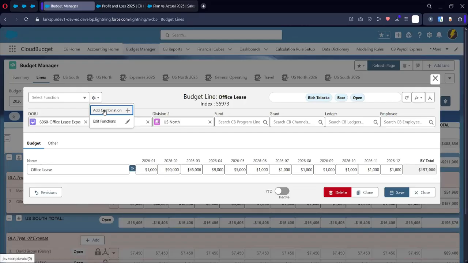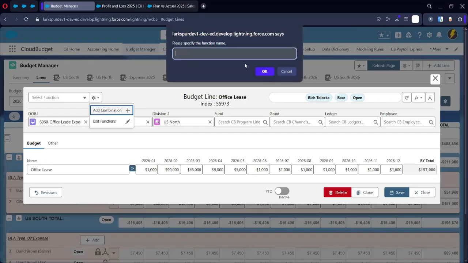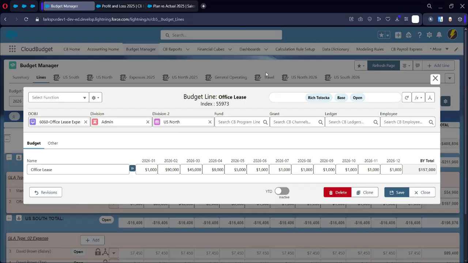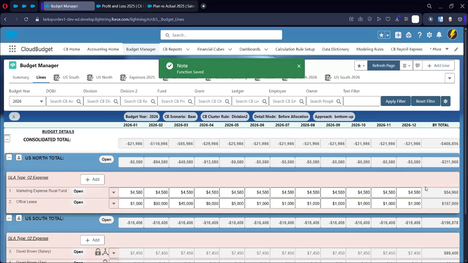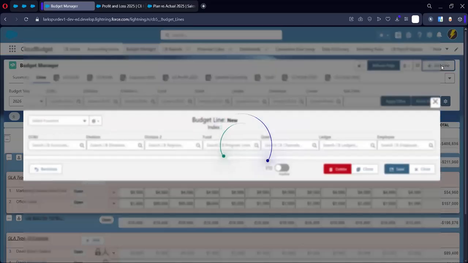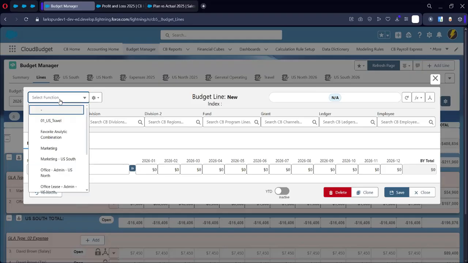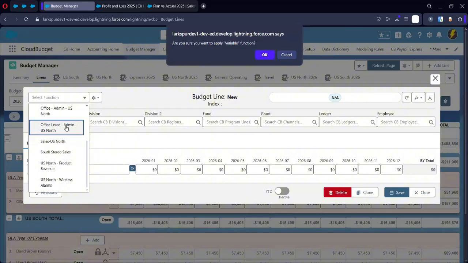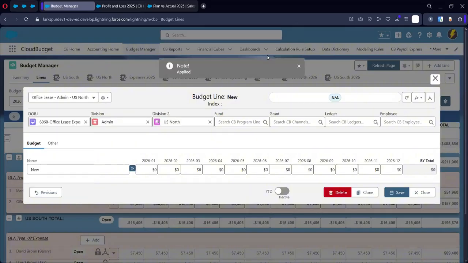So I'm gonna add combination. I'm gonna give it a name, Office Admin. Okay, so I saved it. So now if I come back here and add another line, I can find that saved analytic combination and apply it. Office Lease, Admin, US North. There you go. So this is just a time saver for us.